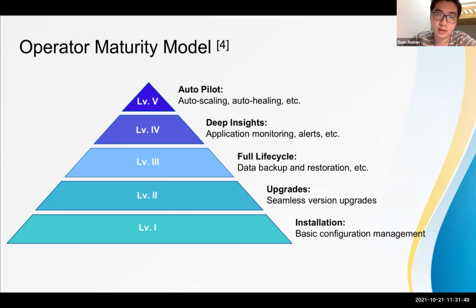So the last level is the Autopilot. It includes many advanced features, and auto scaling is one that is very essential in today's cloud computing, and that is the one we are going to focus on in our operator.